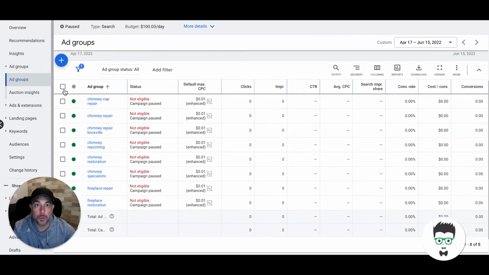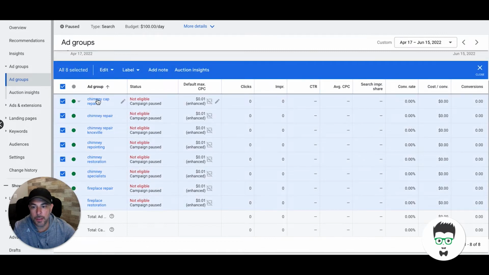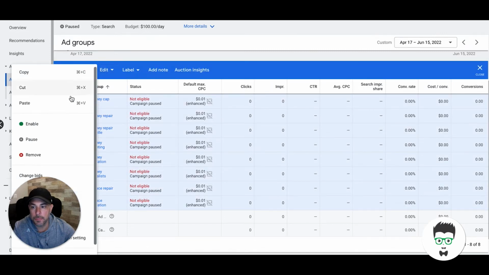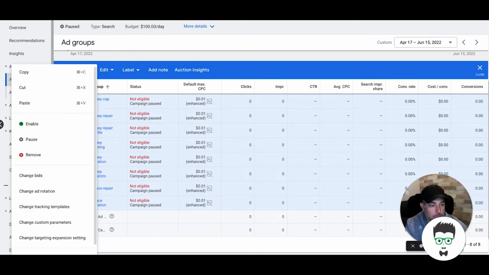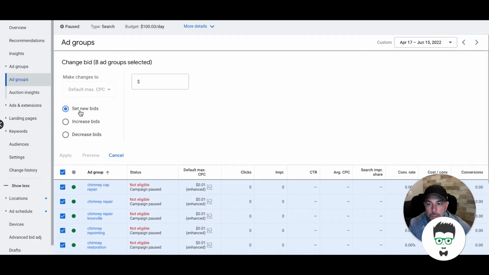In case you're a newbie who doesn't know how to do this, check the top box. It selects all the ad groups. Edit. Change bids. Set new bids, and you set your bid here for whatever you want to set your bids at. And if you don't know what to set your bids at, that's another video. Go to our playlist, setting bids, and I go through how you find and set initial keyword bids. But to change them all at once, you put in your bid here, apply. Google works its magic behind the scenes.